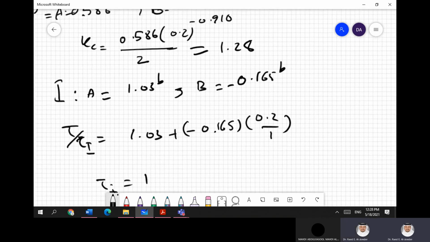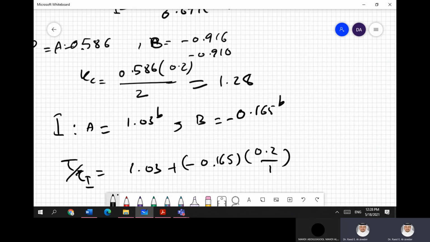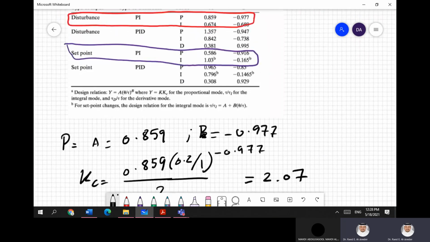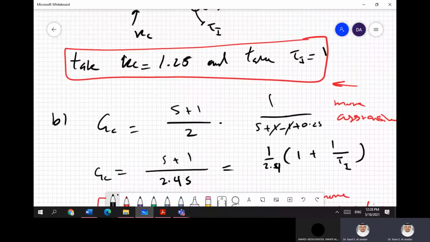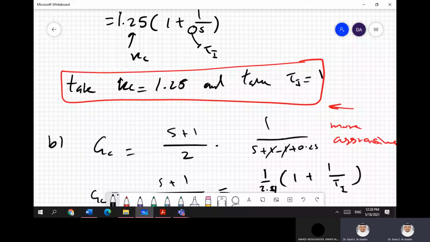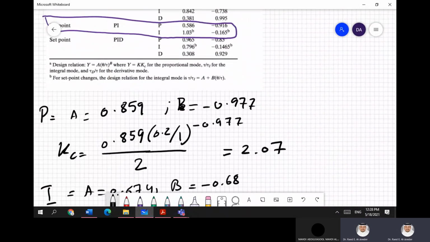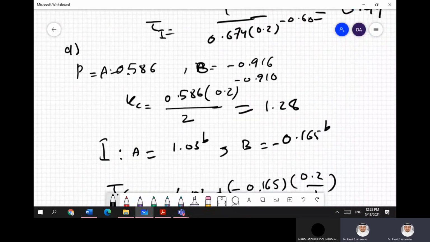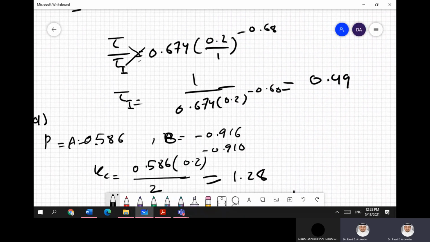So Kc here is equal to 1.28, tau I is equal to 1. So this is more or less similar to case B. Okay, so let's just put some values here.